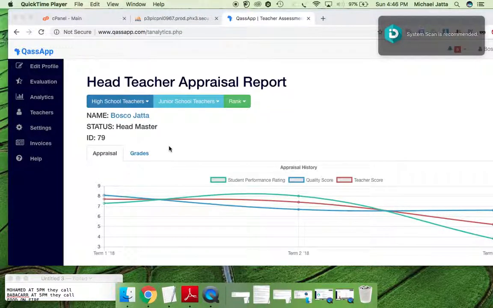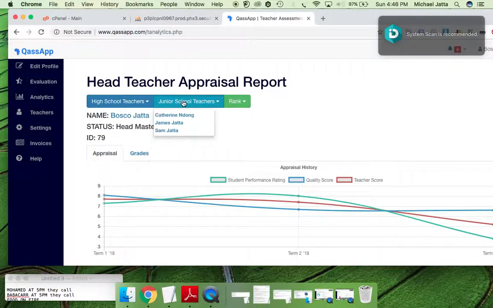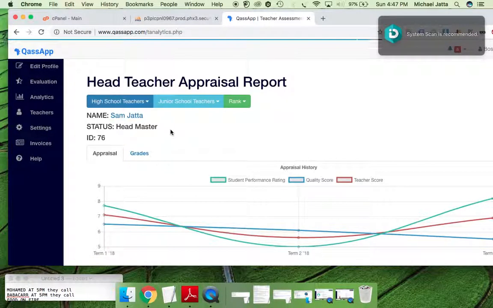Analytics section is only accessible to headmasters and deputy headmasters. Clicking here gives you a list of all the high school teachers at your school. Clicking here gives you a list of all the junior school teachers at your school. And clicking on a name gives you the appraisal history for any teacher at your school.